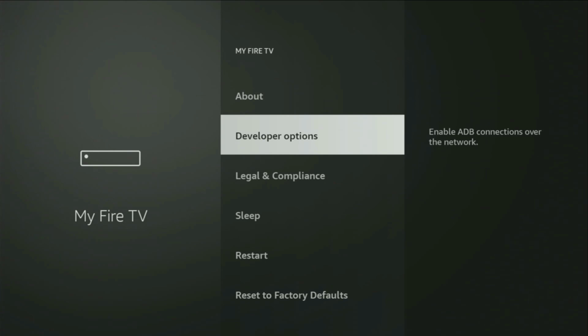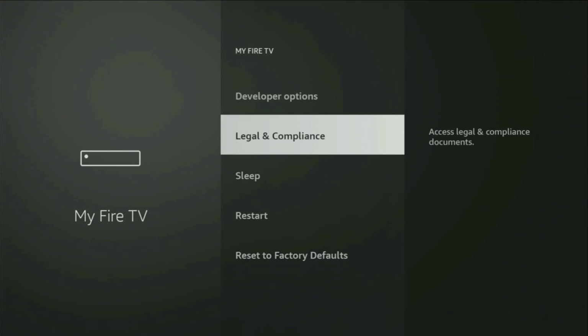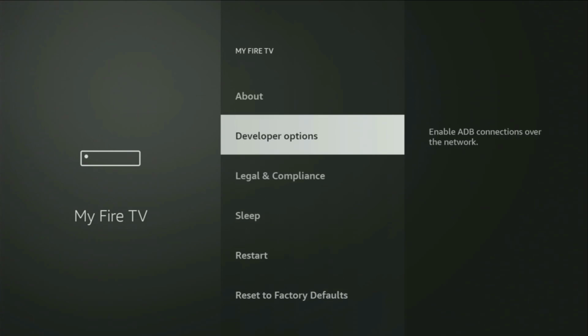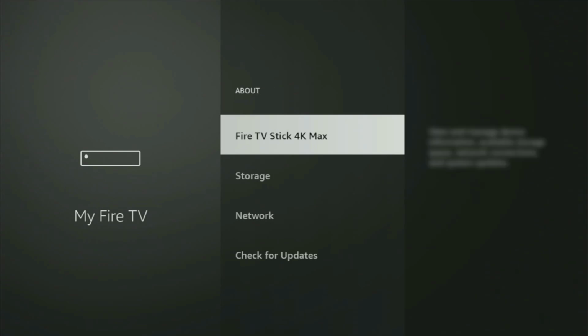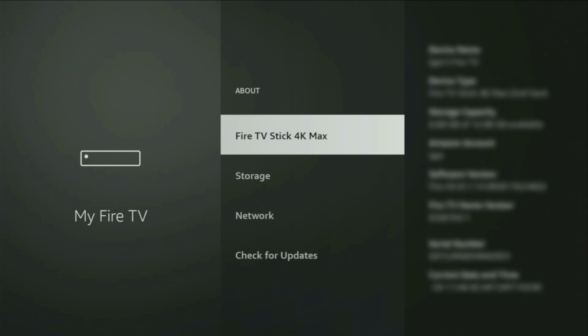But on some Firesticks, and especially on the new Firestick devices, the developer options can be hidden by default. So if that's the case, and you cannot find developer options anywhere, no need to worry, it's actually easy to make them appear. Just go to About, select Fire TV Stick, and now you'll have to click on the middle button on your remote 7 times and do it fast.